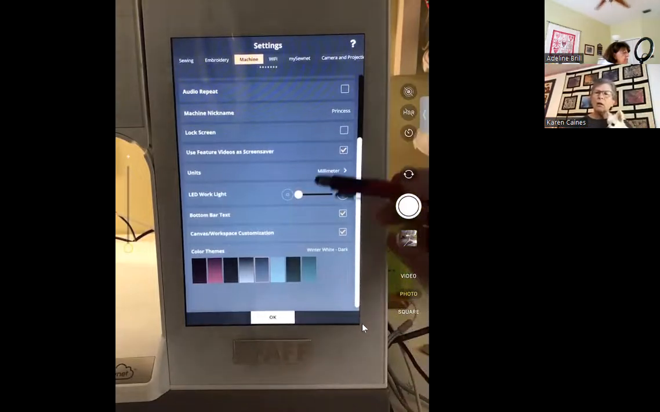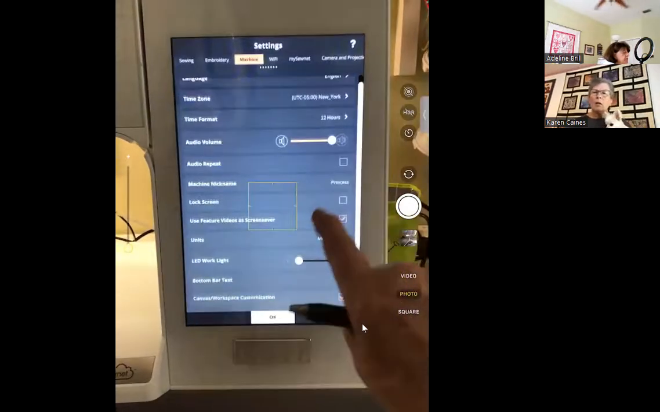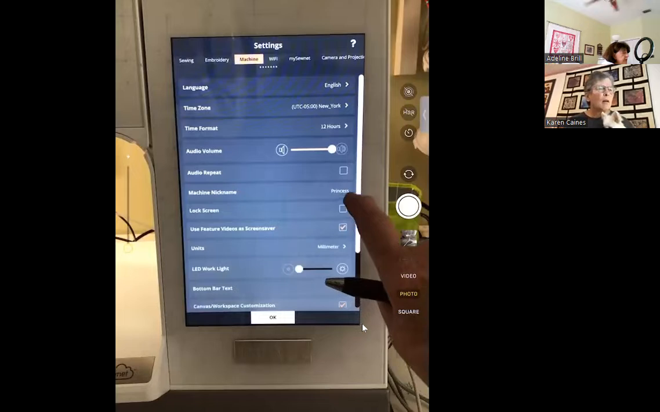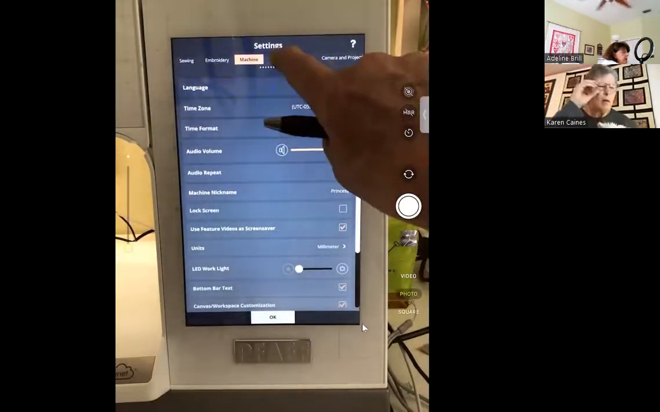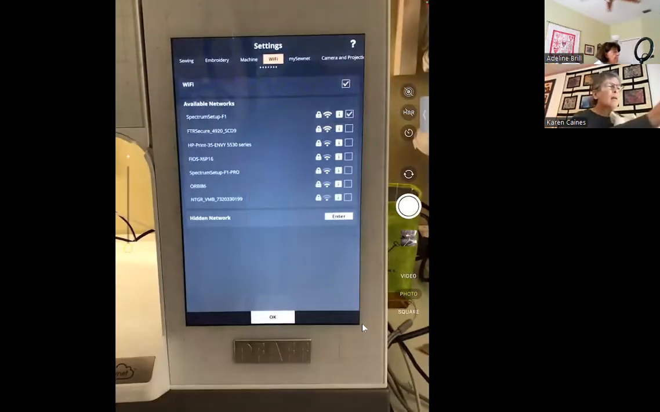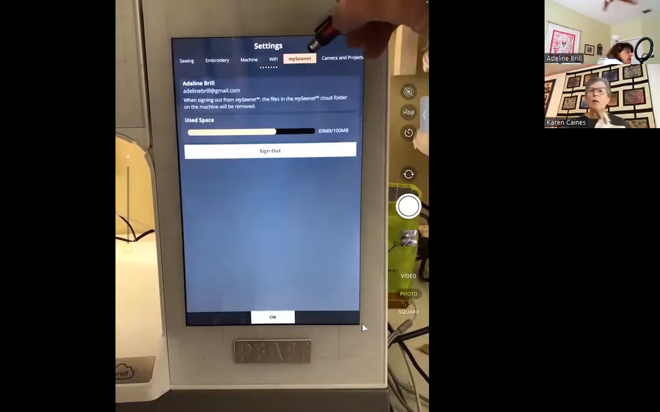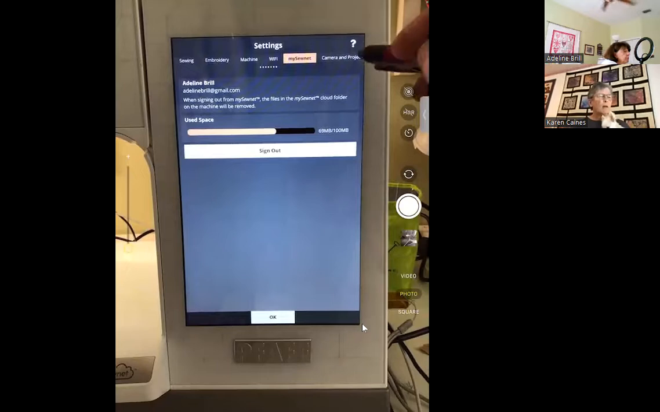Okay, any questions on that? You can adjust your LED work light here if you choose to. You can name your machine. You'll see mine is Princess. And then setting up your time zone and your time format. Wi-Fi is where you set up the Wi-Fi in your home. You can see I have mine checked, ready to go. This is my Sew Net, and you can see I have used quite a bit of the space in my Sew Net. I need to clean up some of those folders so I can have some more room.